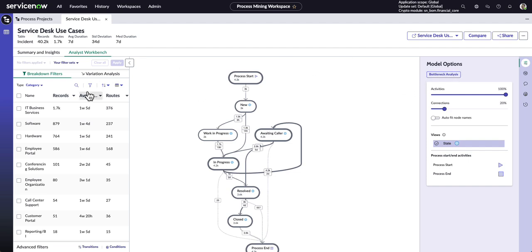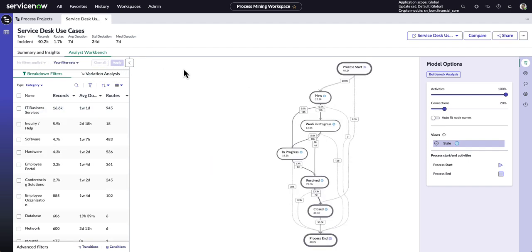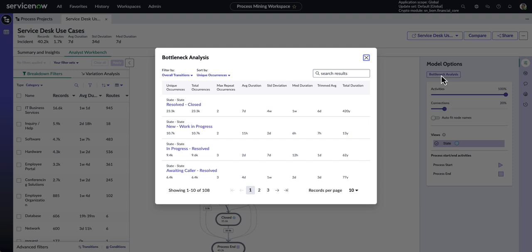Now, let's clear this actually. Now, we're back at our 40,000 records here. If I click on this bottleneck analysis one more time, a really good tip that a lot of people don't actually know about is this search bar right here, right?